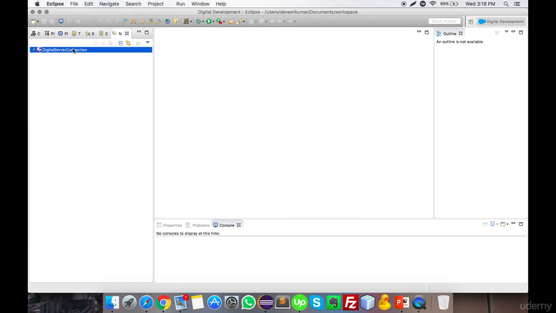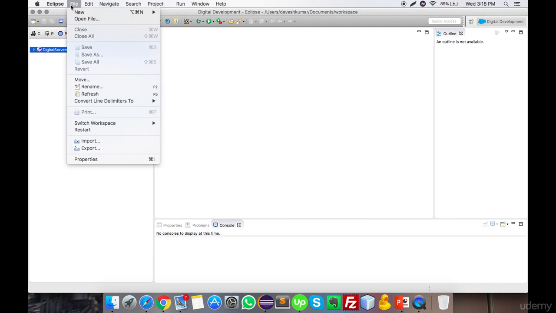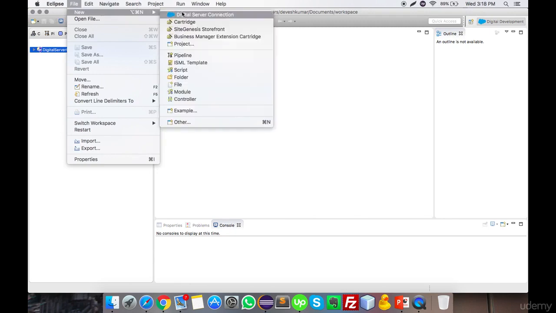So once you have connected to the server, you can just start the development. You can also import a demo cartridge. Cartridge is the module in the Salesforce Commerce Cloud. Cartridge is just a collection of all the folders, the architecture of the Salesforce Commerce Cloud, which I will be explaining in the next video. So you can just create a new Site Genesis storefront cartridge here, and you can just start the basic coding. Here you will get all the options to create a cartridge, create a Site Genesis storefront, or create a Business Manager extension.